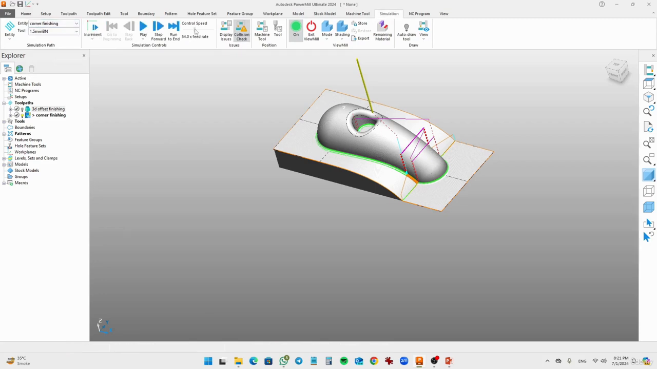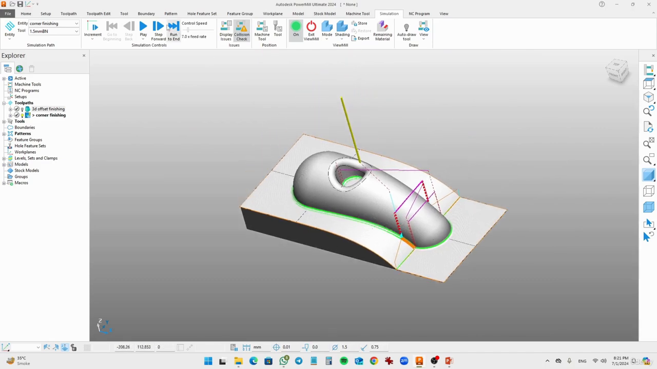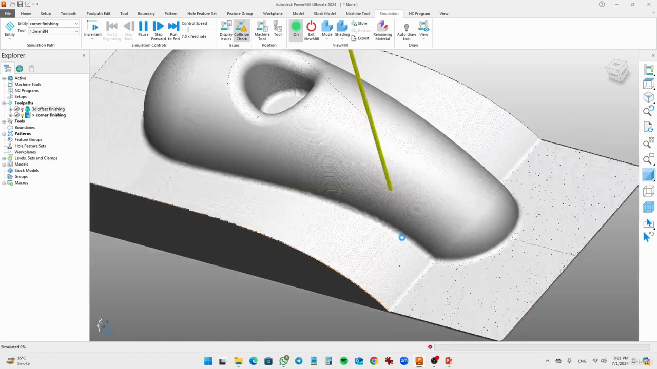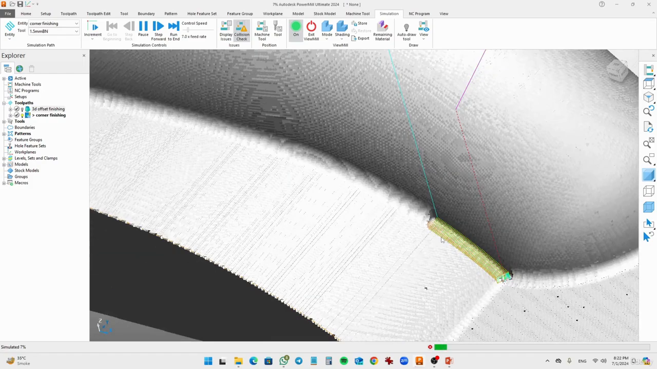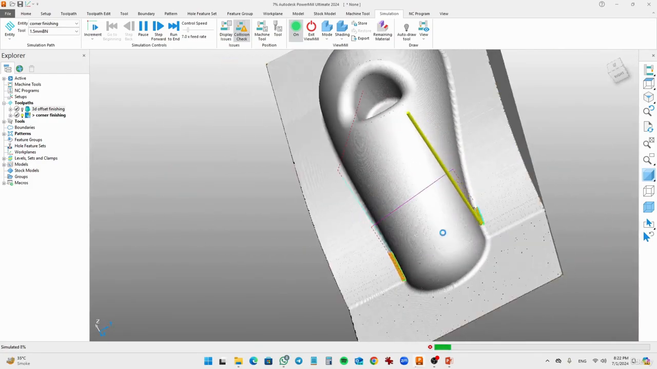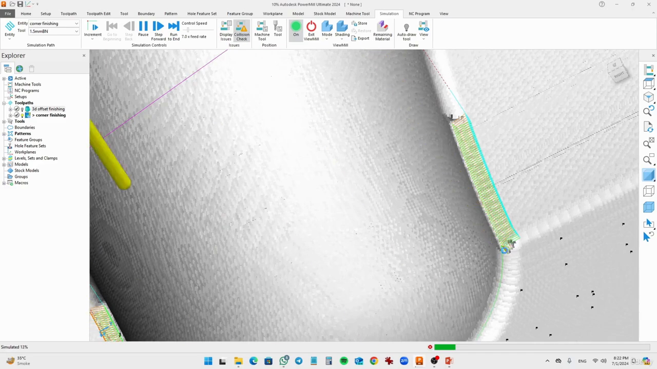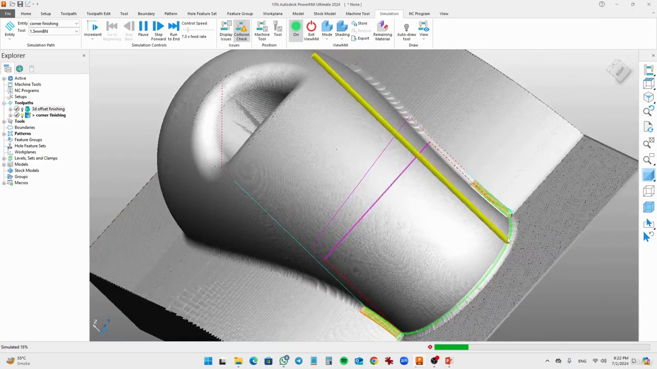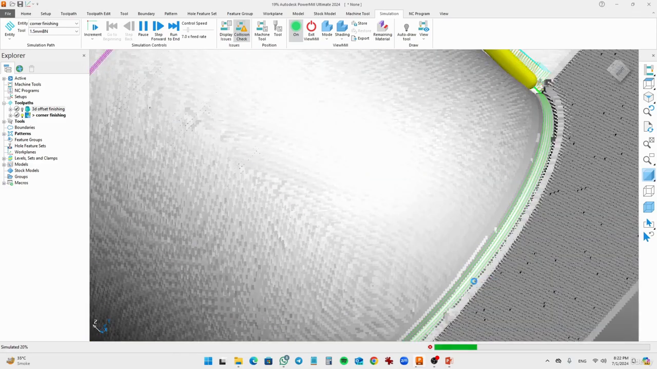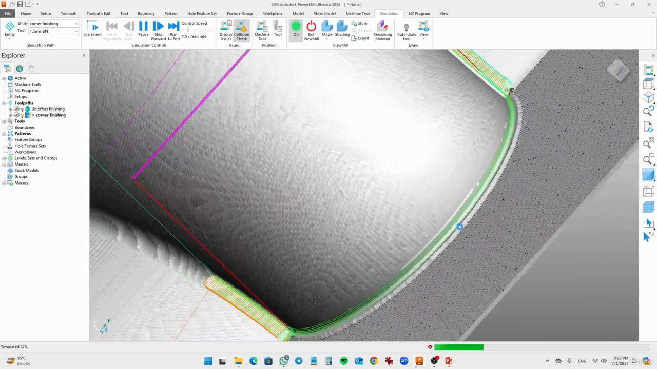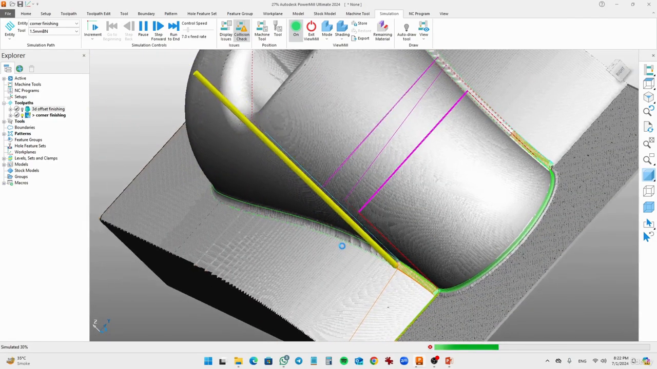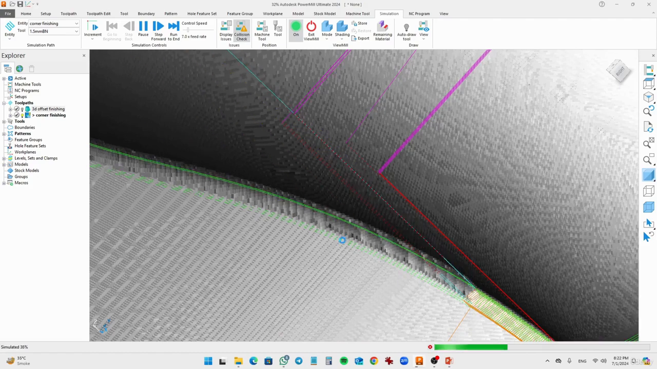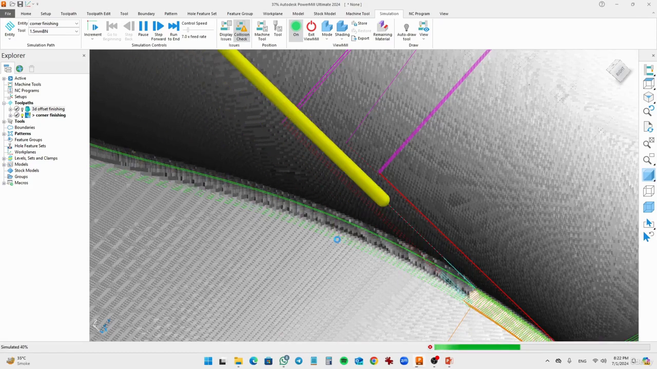Corner finishing. Let's make the speed slow. Let's show you how it actually looks like. You see over here that it just goes and finishes that area. You see over here, and just cleans that corner. Yeah. So this is what we call the corner finishing strategy.